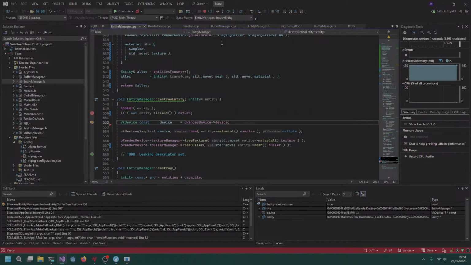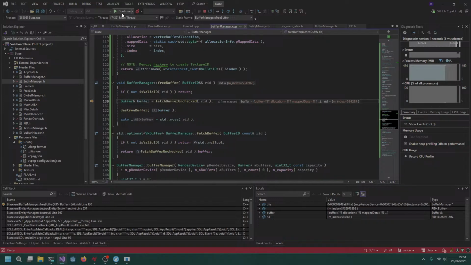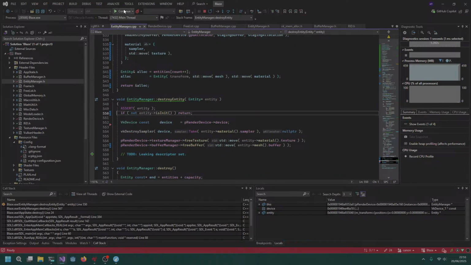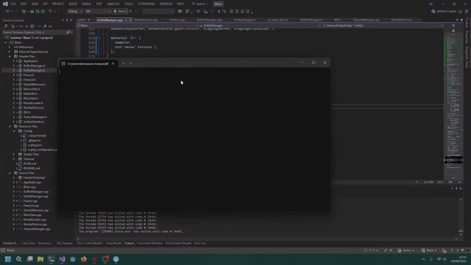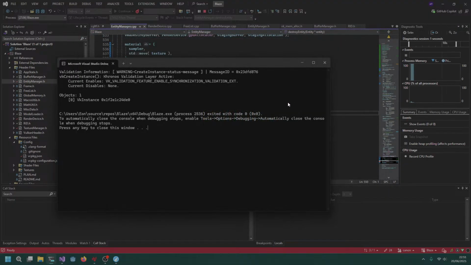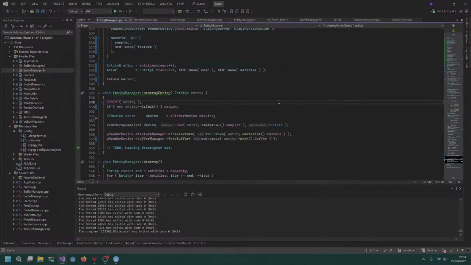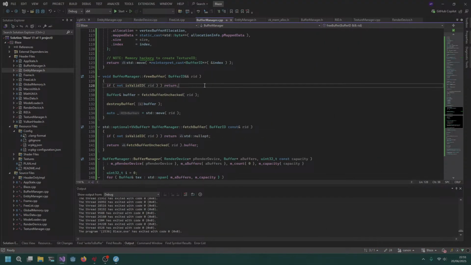So is init? Yes. Now it actually deletes things. Right? So I can continue. And it deleted just fine. Everything closed just fine. There we go. Okay. So entities are, let's say, well settled in along with buffer manager.